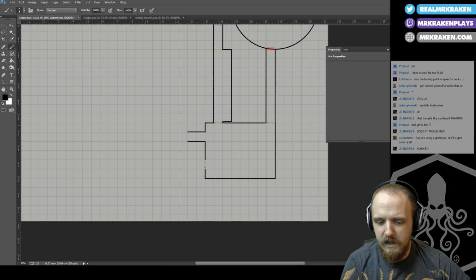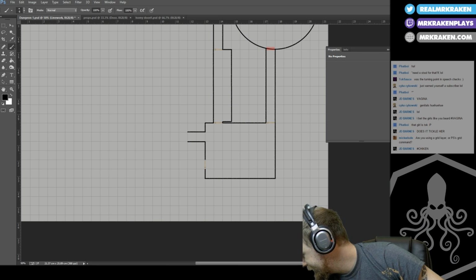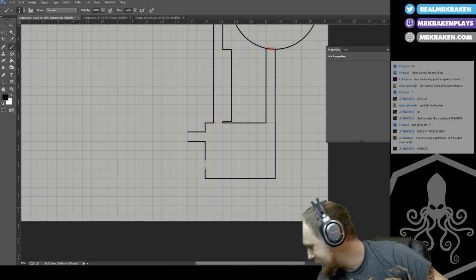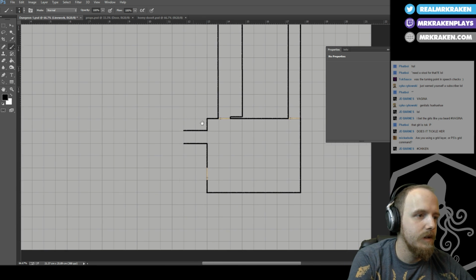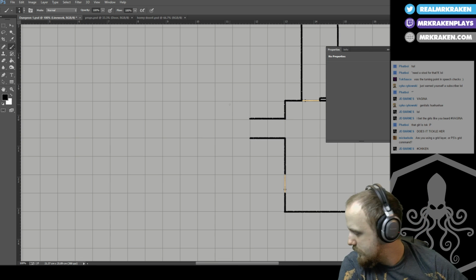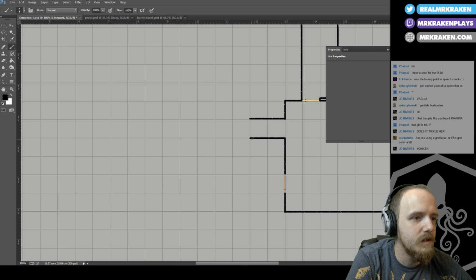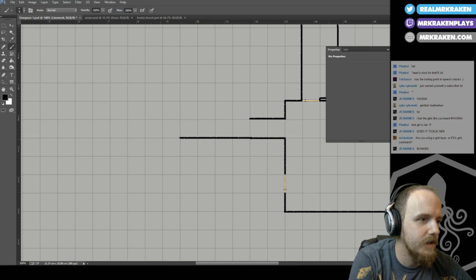Passageway number 4. Continue straight, door to left, and then an additional 10 foot. Cool. Was that 20? Yes, it was 20. Door to the left, and then 10 foot.